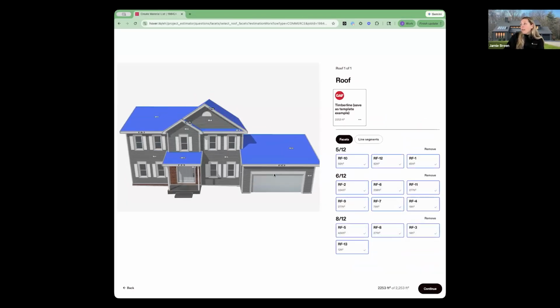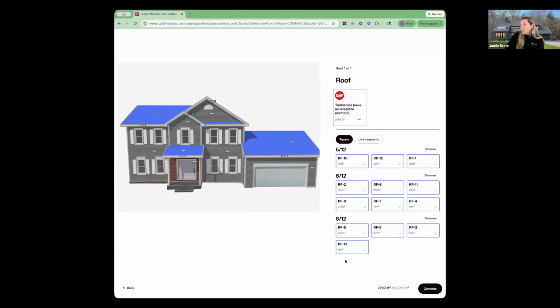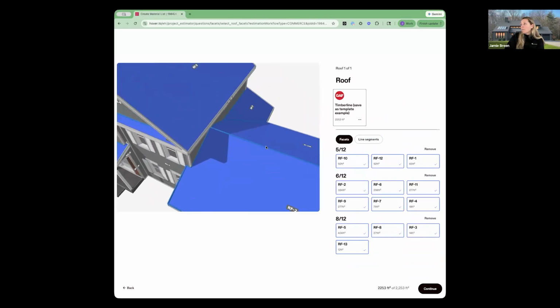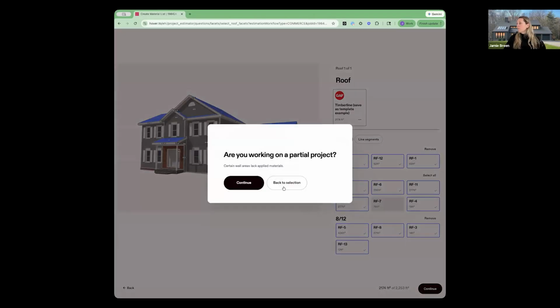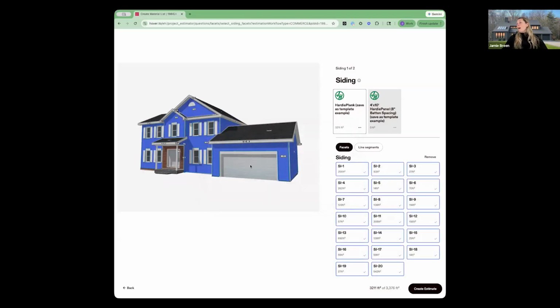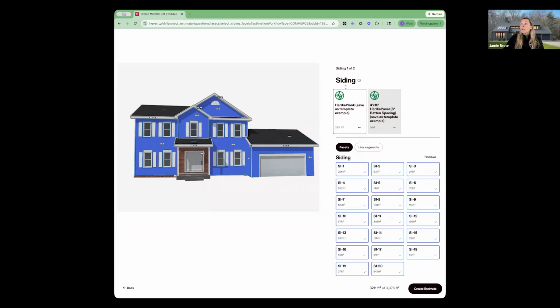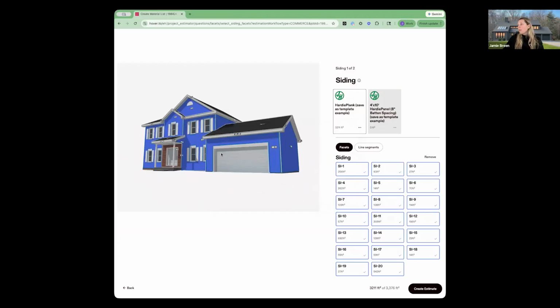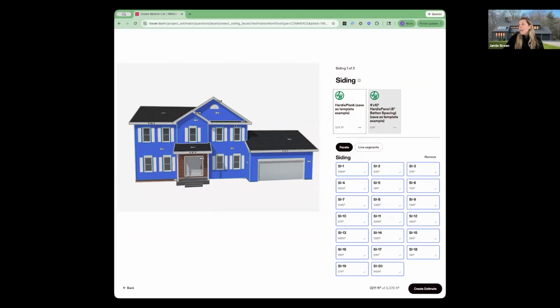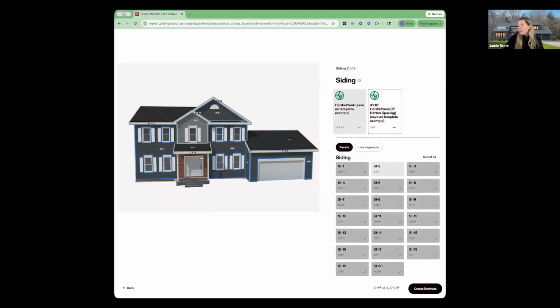Continue, same idea for roofing. It's showing all of our roofing facets by pitch. And you can select or deselect from here or the 3D model. And then here, so for our siding, we have Hardie Plank, and that's being applied right now to all of our walls. And if we want to add, let's say, an accent, you can deselect where you want to add that accent and then click on your board and batten. And then you can select that facet for board and batten. Create estimate.